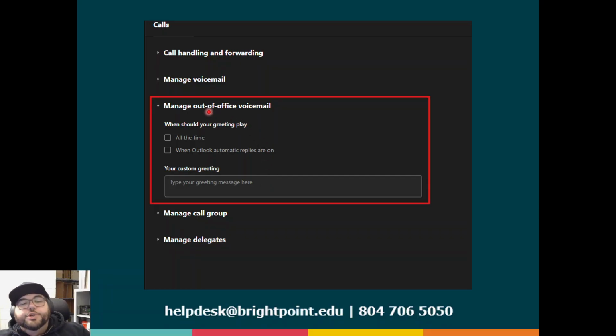So you can also manage your out of office voicemail. So for example, if you're going to be on PTO for a couple of days, you can set a custom greeting here. This also syncs with the greeting and the automatic replies that are in Outlook. So if you set it here, it's set in Outlook. If you set it in Outlook, it's set here.